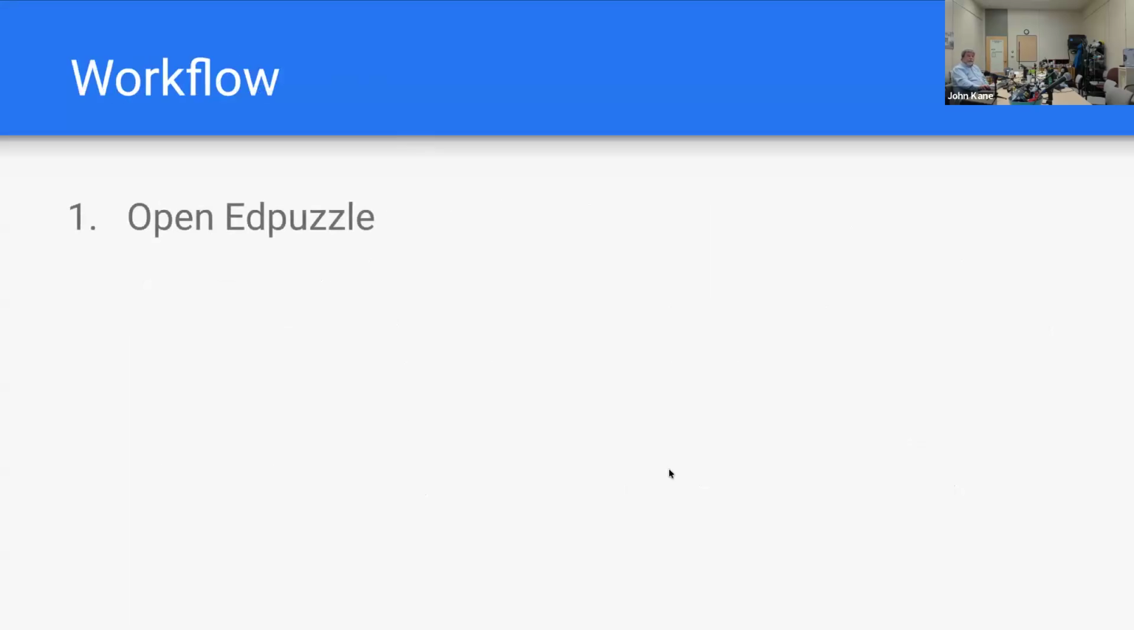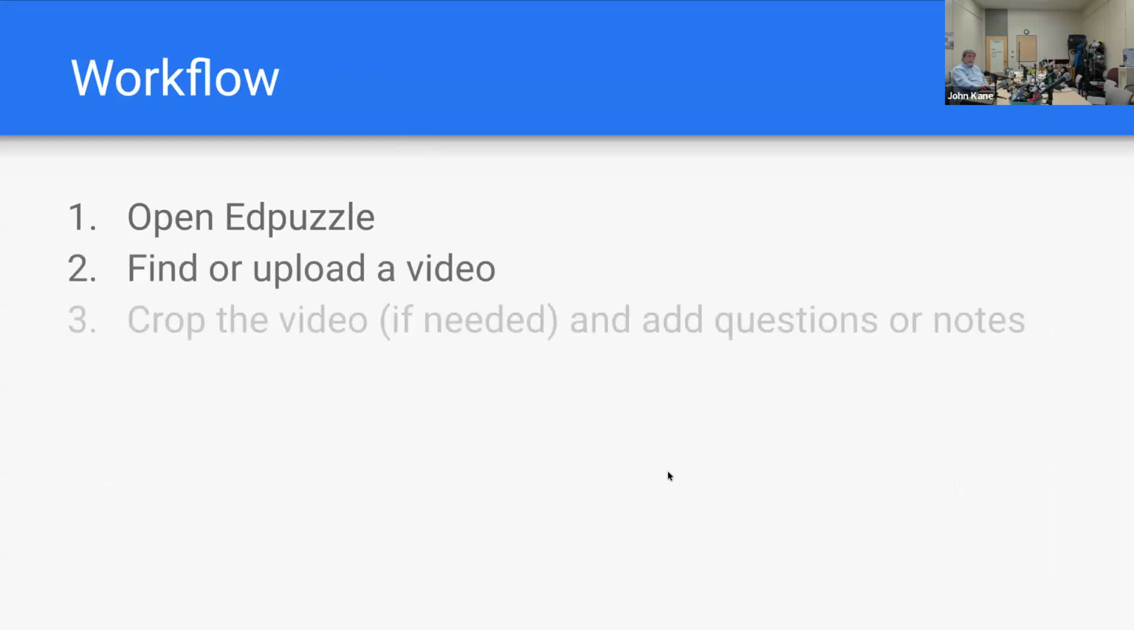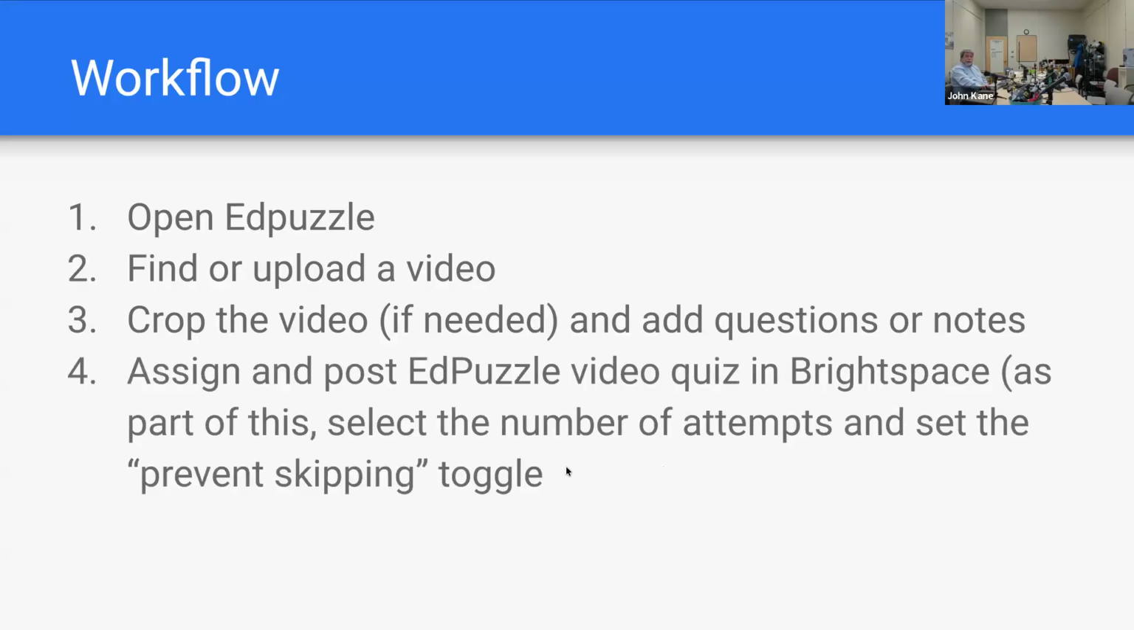Okay, so the basic workflow is you open EdPuzzle, you find or upload a video. You have the option within EdPuzzle of cropping the video, basically cutting off the beginning or ending of it, or trimming it. And I think you can crop it vertically or horizontally. I'm positive about that. And then you add any questions or notes you want to the video screen. You assign it and post it in Brightspace.